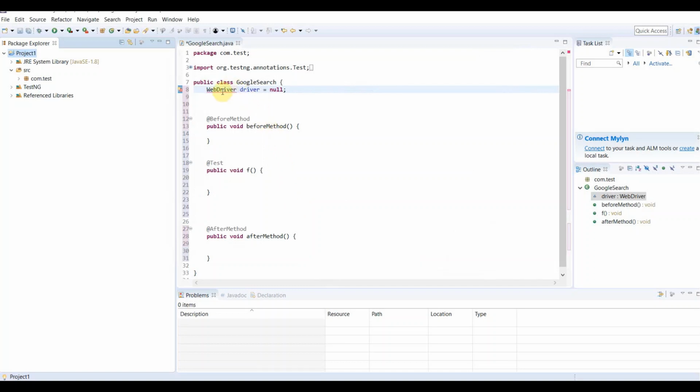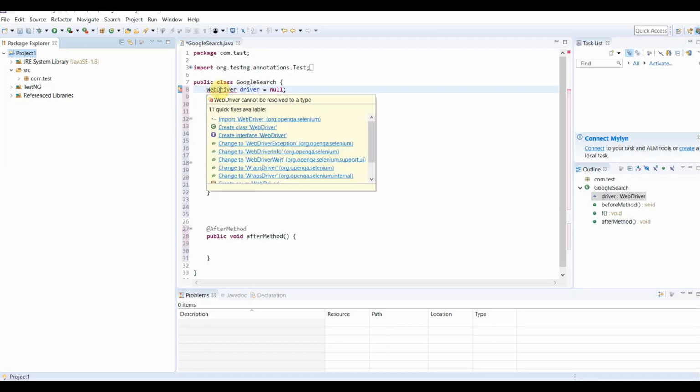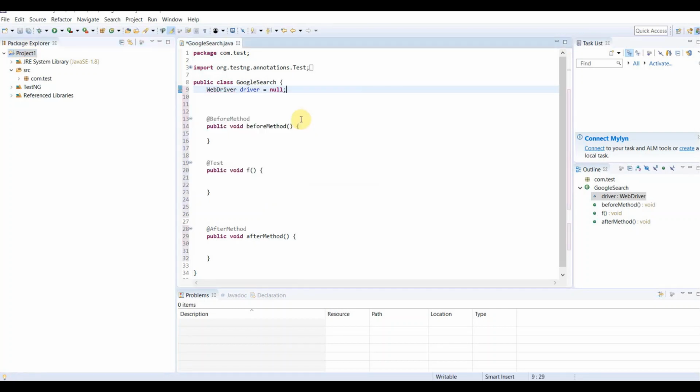Now if you mouse over WebDriver here, you see there's an import WebDriver, org.openqa.selenium. Basically you need that. Now the WebDriver error is gone. Now come to the before method.